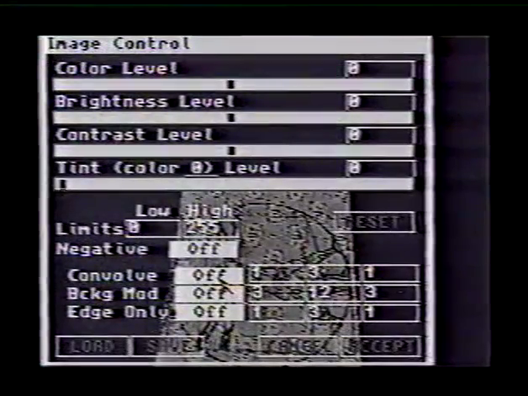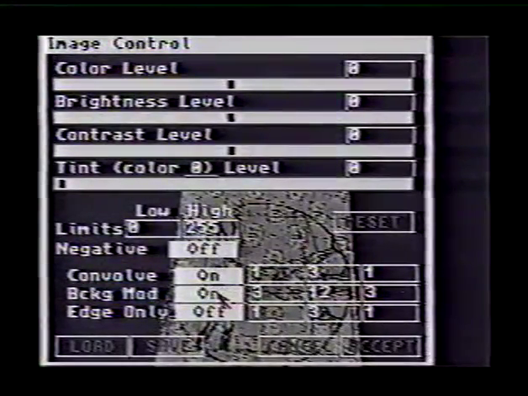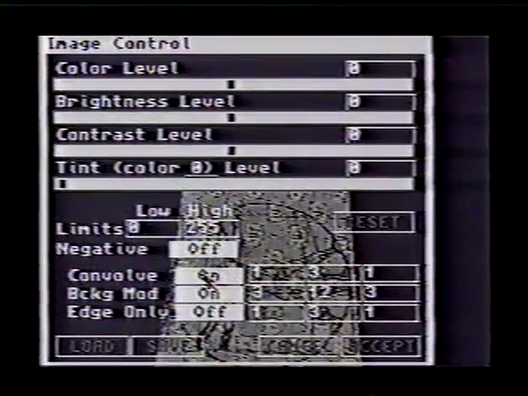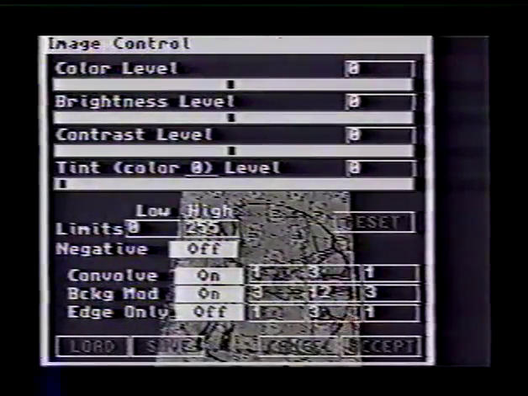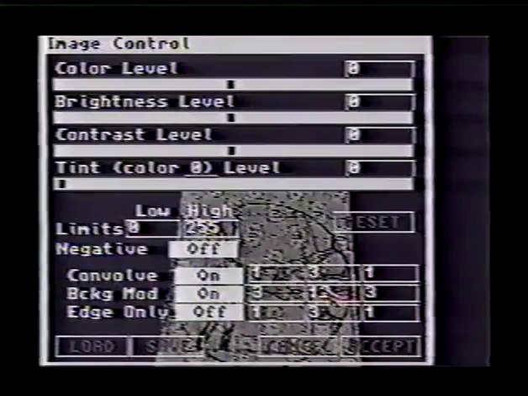I could, if I wanted to, go ahead and turn on the convolve, like so. The convolve turned on in the background modification means that everything in the image will be convolved. And this is a simple tint filter that I've set up. If you can imagine that this were the pixel we were going to paint on the screen, these are the surrounding pixels. This is the relative strength that I'm going to add to this pixel from the surrounding one.